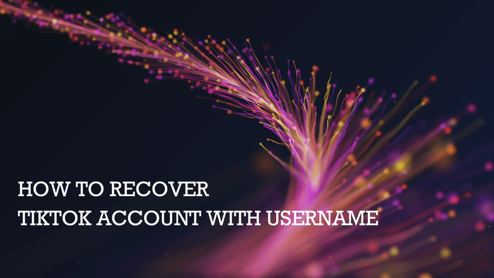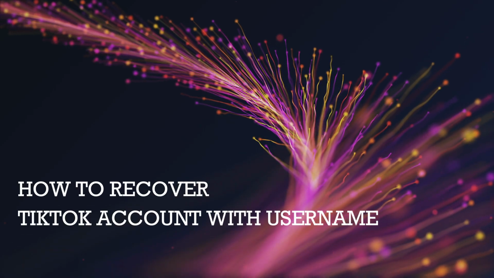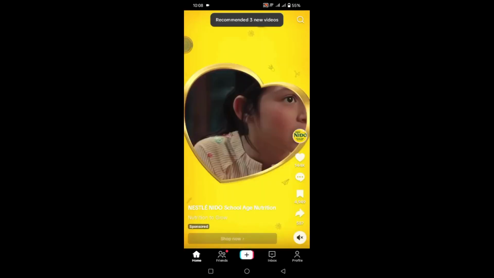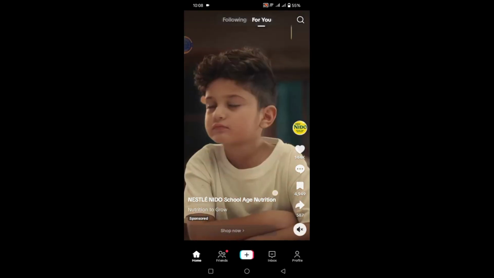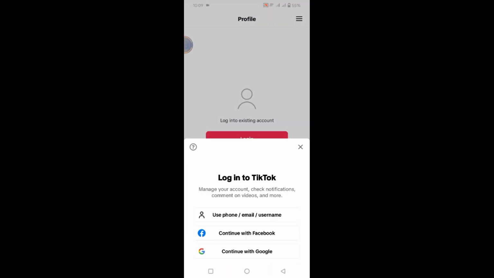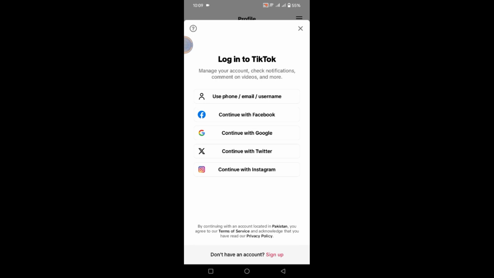How to recover a TikTok account with username. Open the TikTok app. Go to your profile. Click on Use Phone, Email, or Username.